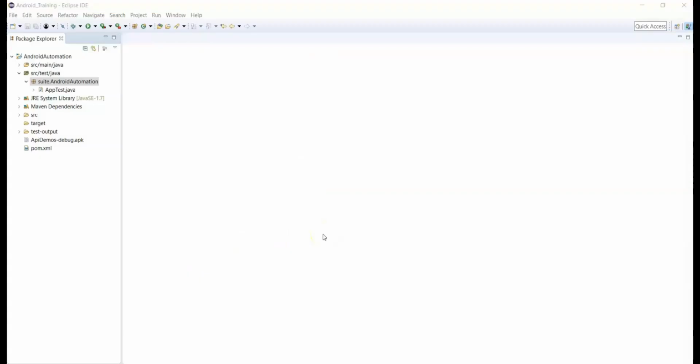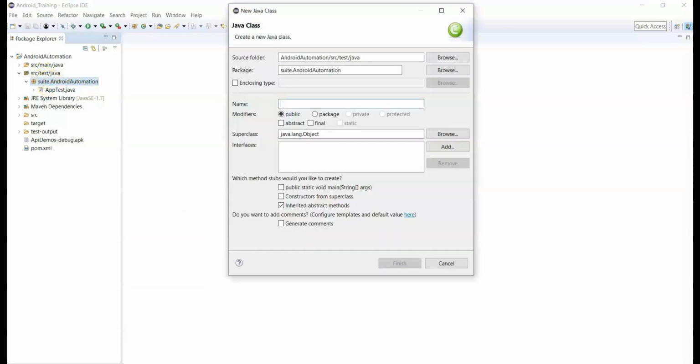Okay, now let's start writing the code. First I will explain from where we need to start mobile app automation. So just create class. So class name is invoke app.